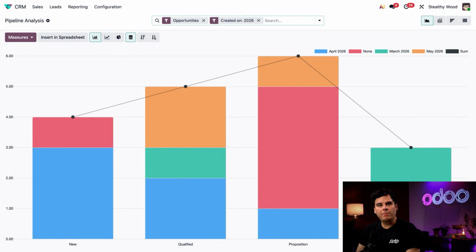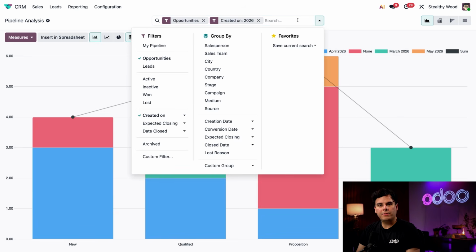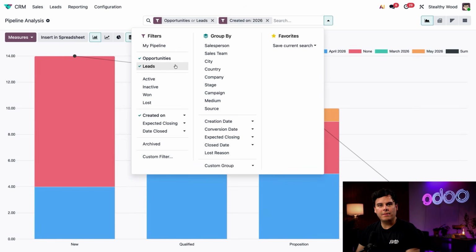Unlike the My Pipeline page, this won't just be limited to opportunities assigned to us. We're going to see everything right here. So it doesn't show leads by default, and you can actually see that as well. So let's change that. We're going to actually click our nice little toggle for the search panel right there. And inside of the search bar, we're going to make sure that we also have leads. Boom, for our filter. Great.